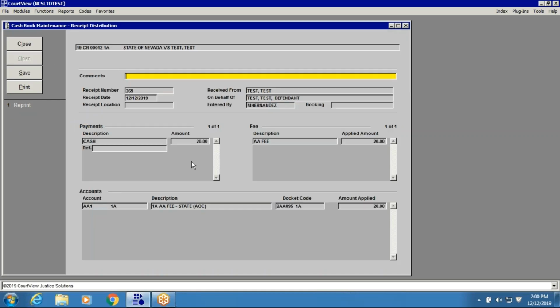All right, so you're getting a little more information regarding that receipt than what's actually shown on the other screen. Up top, we're going to see the case number that this receipt was on. We're going to see the parties on there, the prosecutor and then the defendant. And below that, if there were any comments that were added to it, we're going to see them in this section here. The receipt number, the receipt date, the location, if you guys added a receipt location, who was received from, on behalf of, who was this for, and then who entered in this receipt.